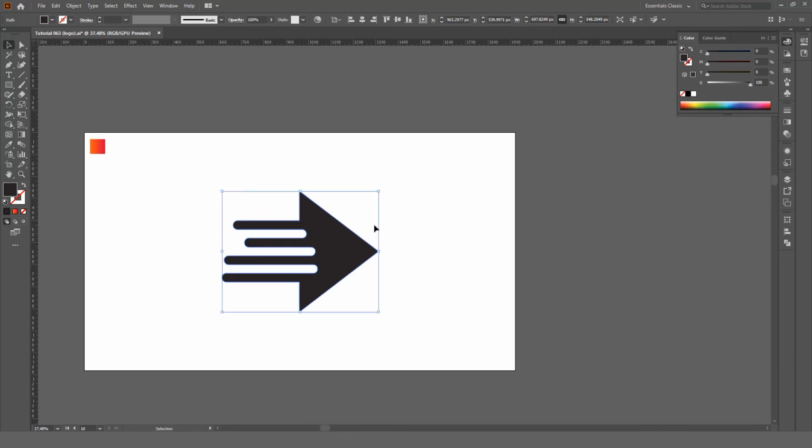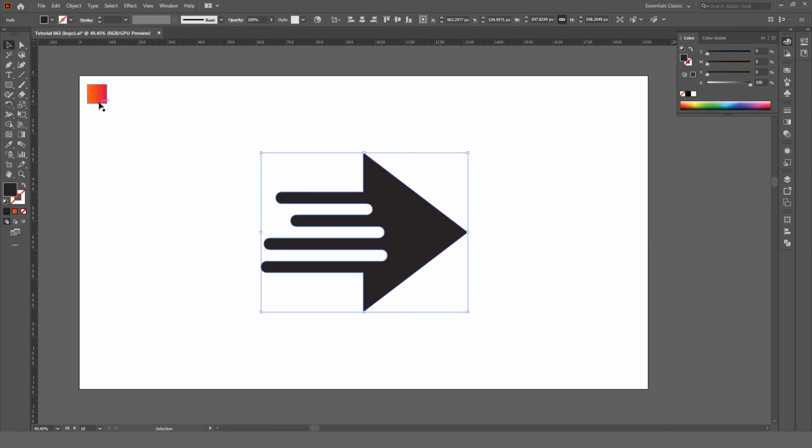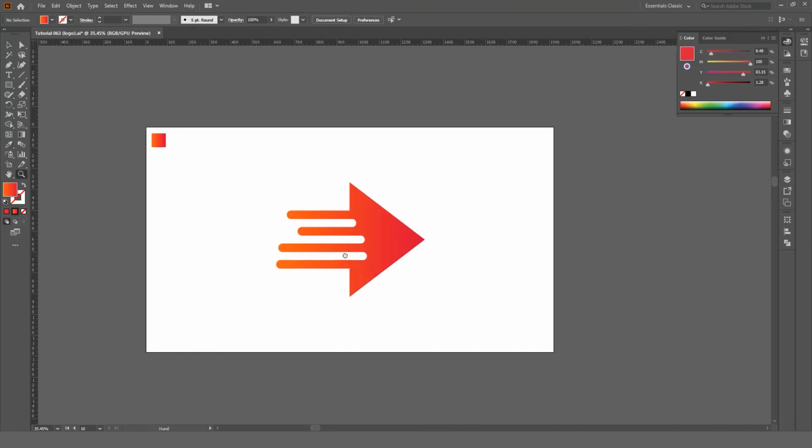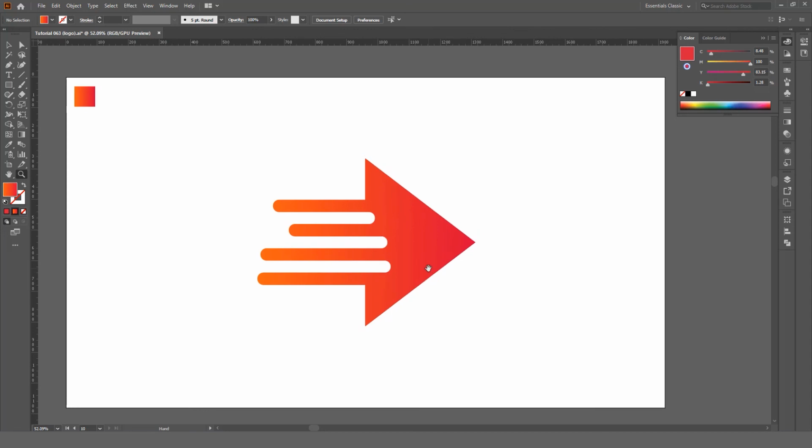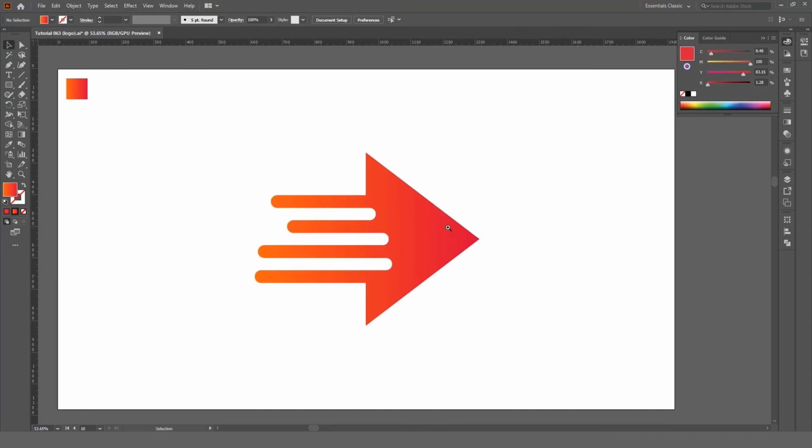So we already have a gradient, so select the eyedropper tool and click on it. Your icon is ready.